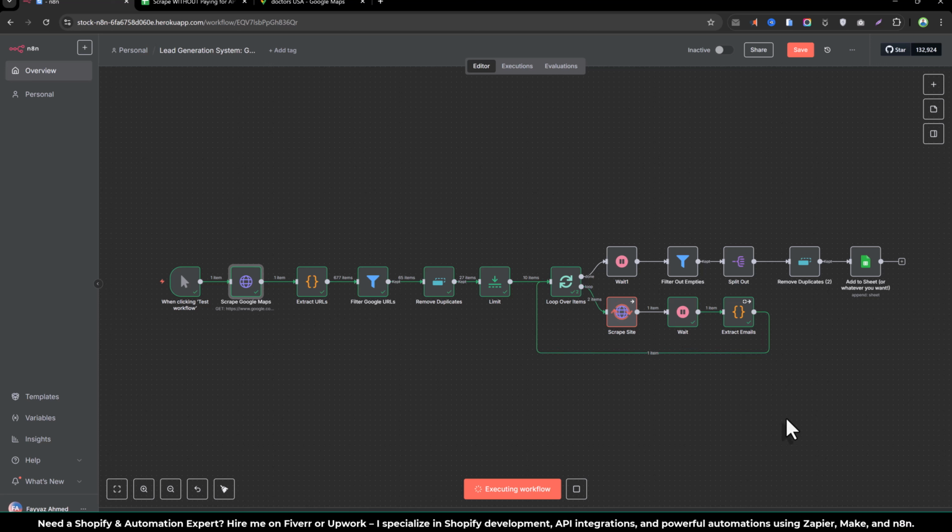So this is how you can grab email addresses by using Google Maps and n8n. Very simple and very easy.